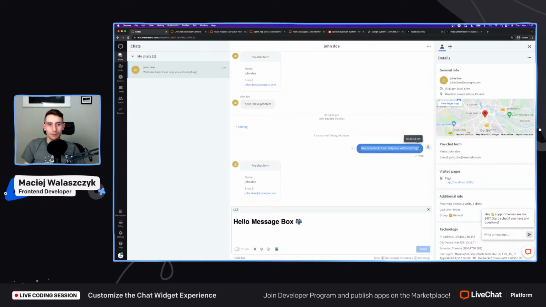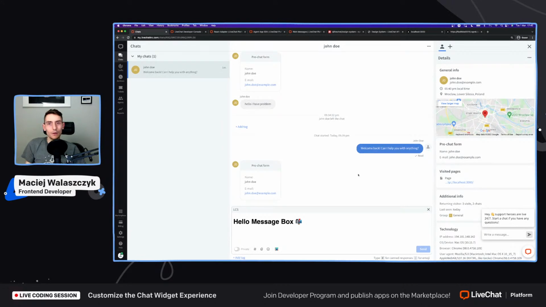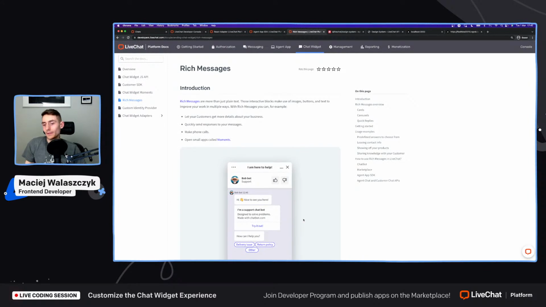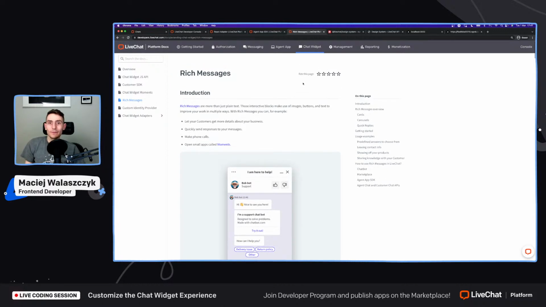Regular messages contain only text, so there's no place for buttons. But actually we have something called rich messages, and they are rich because they contain more than just text. They can contain a lot of things, like buttons and images, and they have formatted text like title and subtitle. You can read more about rich messages on our developers.livechat.com documentation under Chat Widget rich messages.